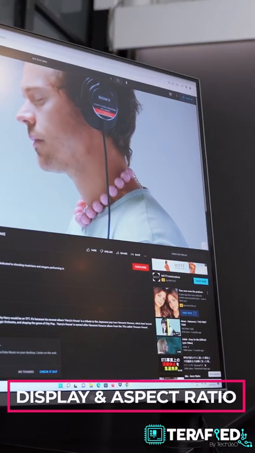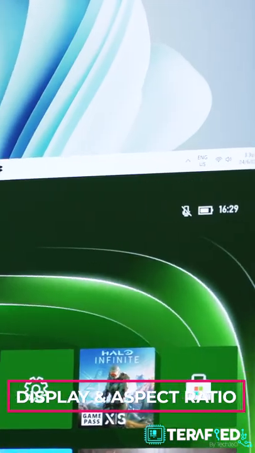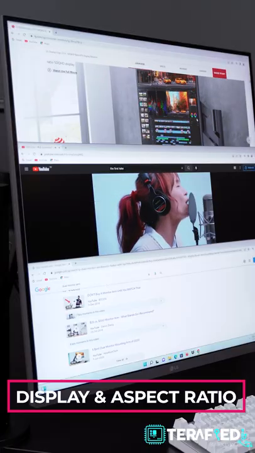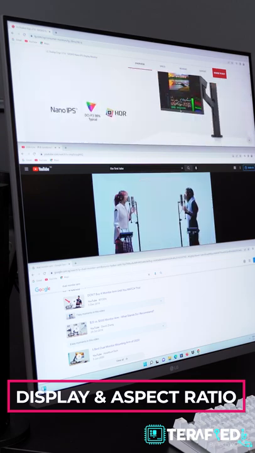3. The IPS panel is simply gorgeous. It's a high resolution with 10-bit support and covers 98% DCI-P3, which means it's going to be great for just about everything, including content creation.